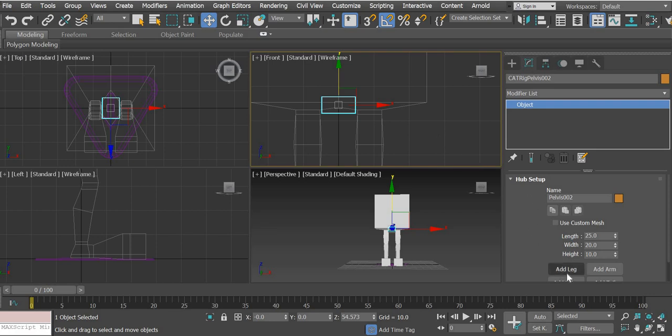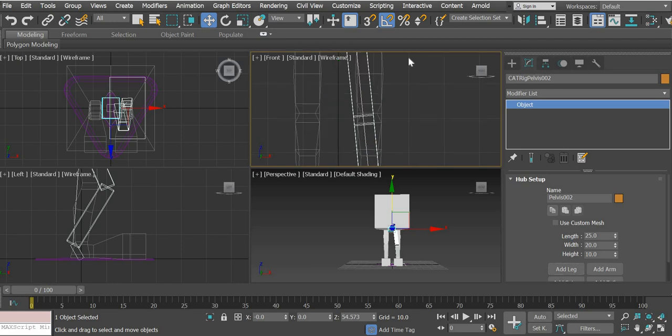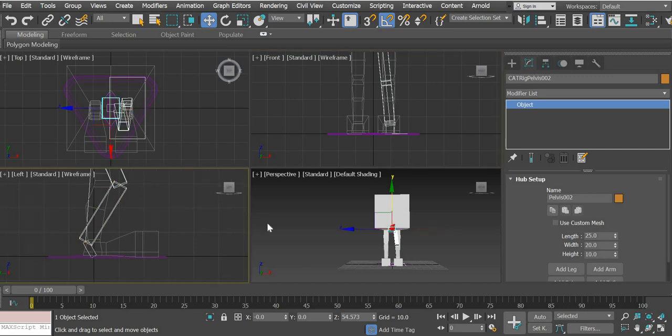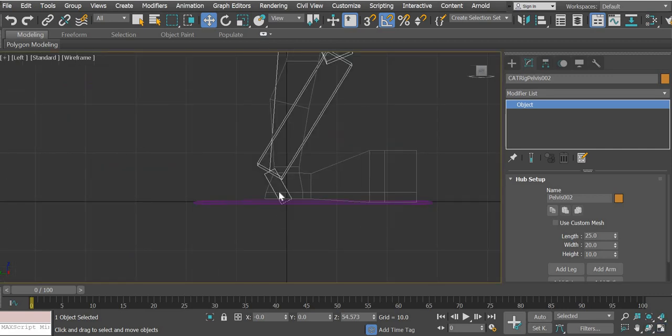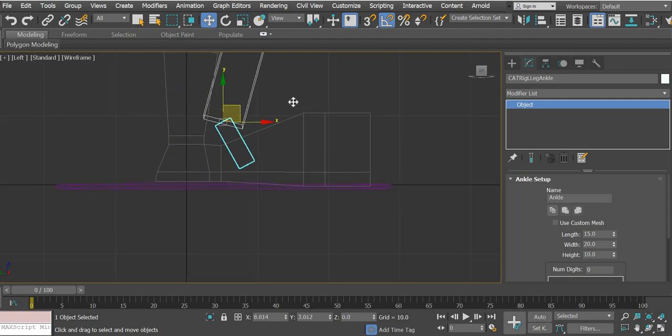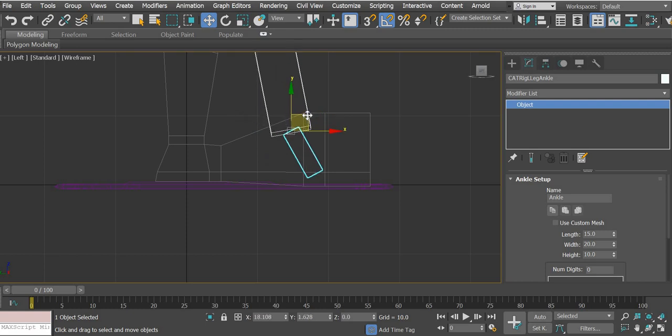Once the pelvis is created, you click on add leg, and leg bones are created, the thigh bone, the calf bone, and then the ankle bone. Now once the leg is created, you have to position the ankle where the toe is going to start. So this is the first step after you create the leg.